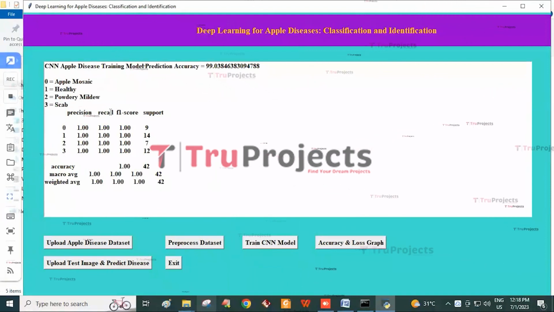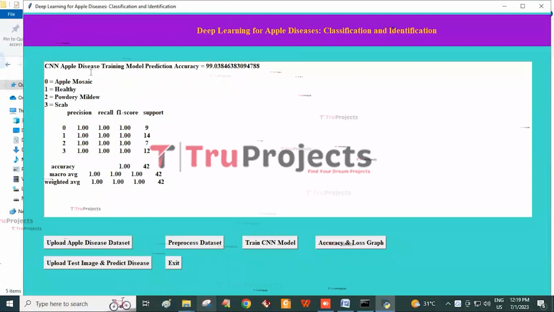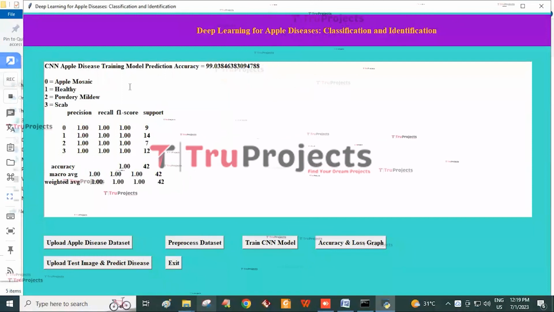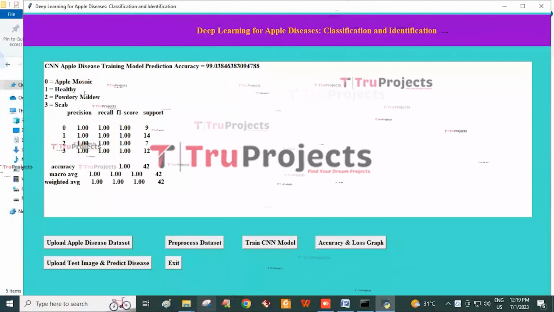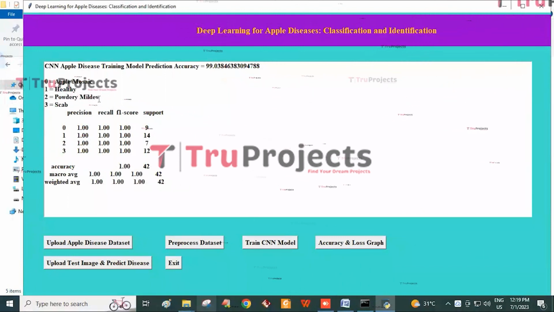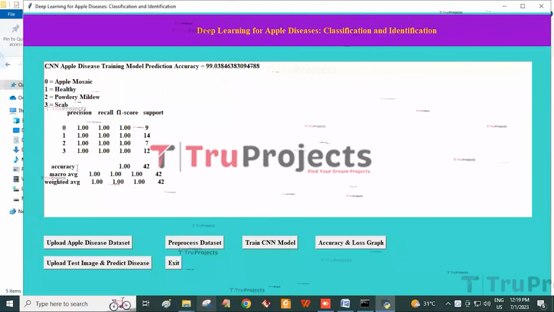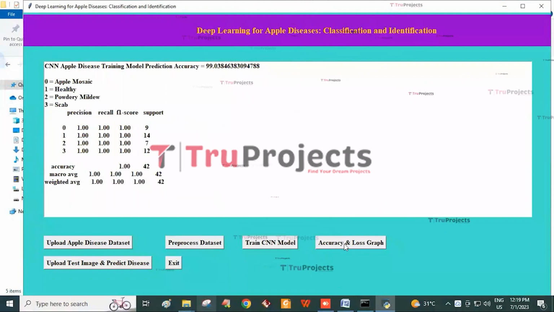dataset features. Here this dataset is trained with CNN, and the trained model has an accuracy of 99.03, and here 0 represents apple mosaic, 1 represents healthy, 2 represents powdery mildew, 3 represents scab, with precision, recall, F1 score and support, and click on accuracy and loss graph.